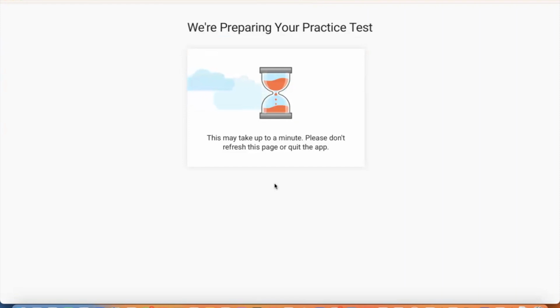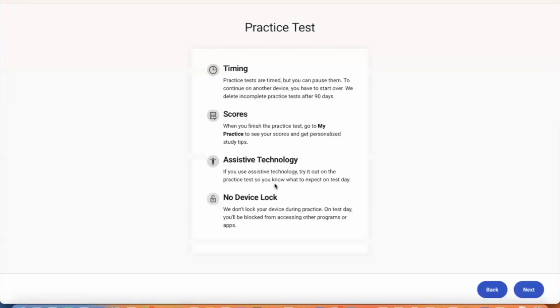So the options for practicing with the Bluebook app are kind of limitless. You don't need to do a full-length practice test. You can create short drills and do extremely valuable practice.